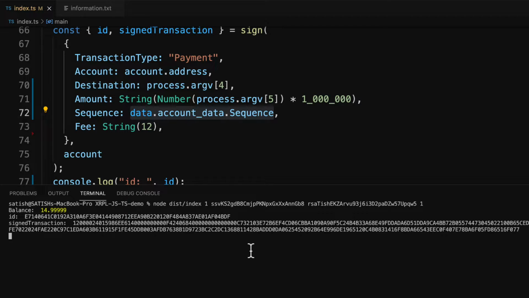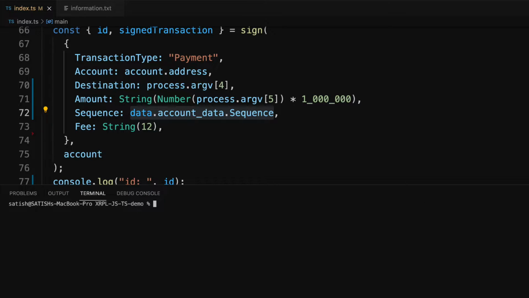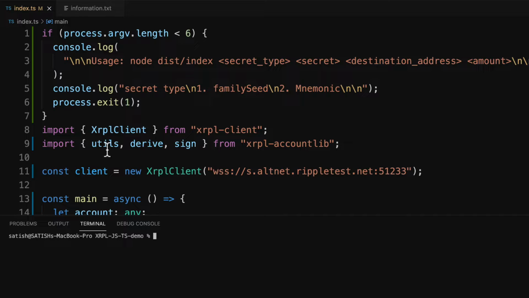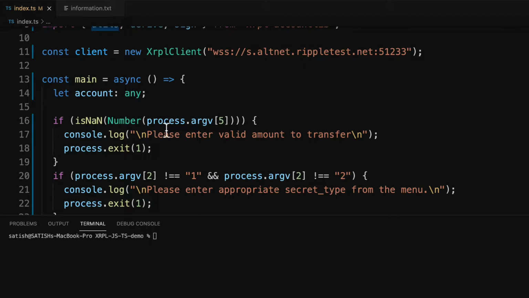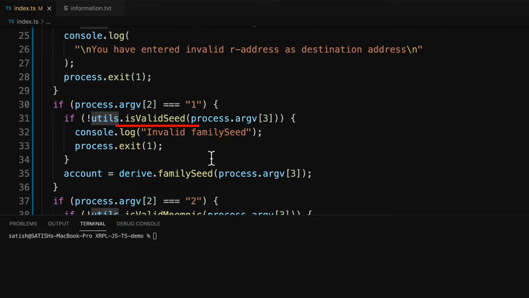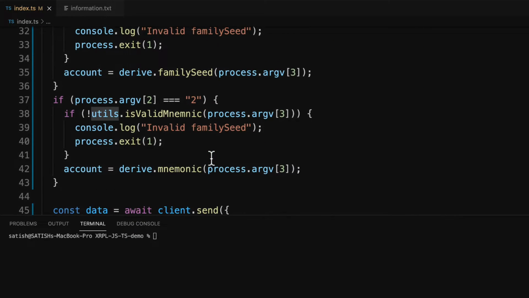Okay. Now let's see how we can verify this transaction signature. Whenever we think of verifying something, we have always used the xrpl account library, wherein we have utils methods. Let me show that to you. The package has utils which has methods like isValidAddress to validate our address, isValidSeed to validate a family seed, and isMnemonic to validate a mnemonic kind of secret.